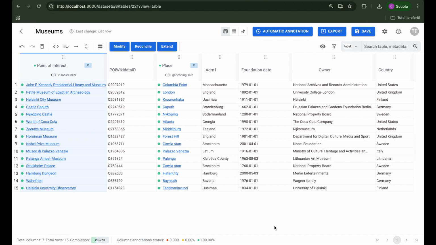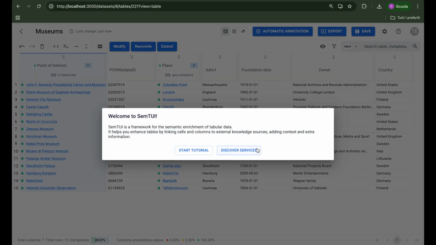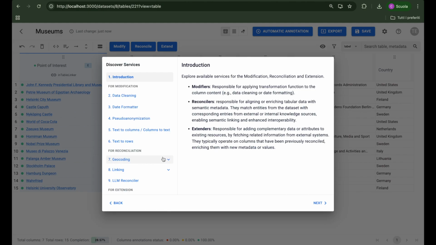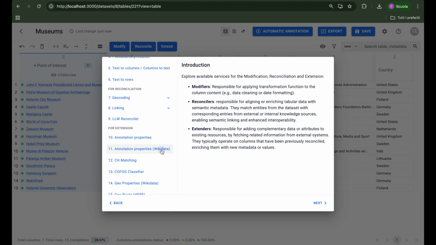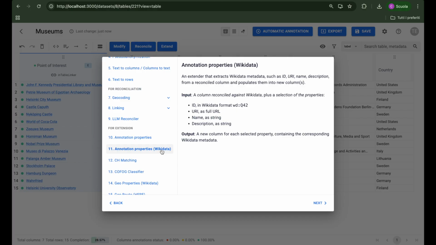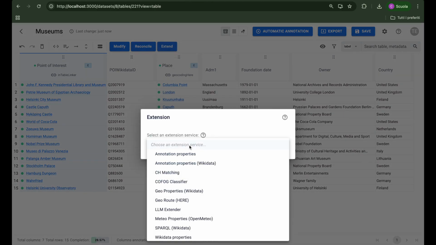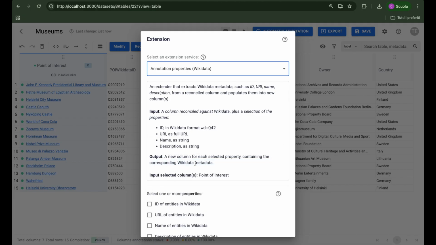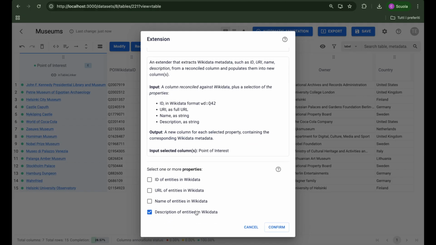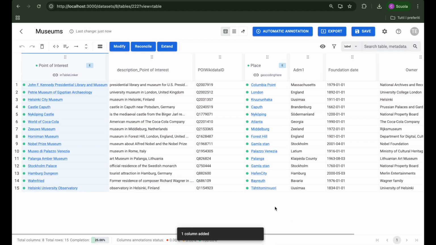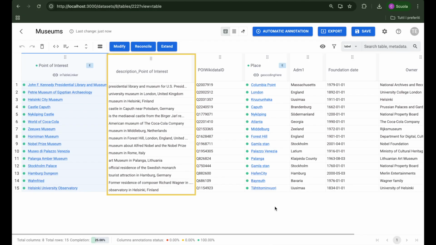To search for an extender we need, we can click on the question mark button and then Discover Services. We can see that in the Extension section we have Annotation Properties Wikidata that allows us to extract the description of the entities. So going back to the table, we can select the column and extend. We select the Annotation Properties Wikidata extender and then select as property the description and then confirm. As we can see, we obtain a new column called Description Point of Interest.